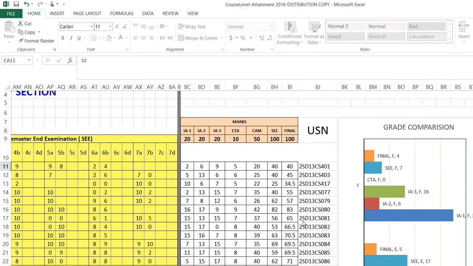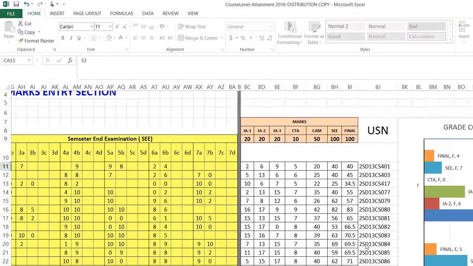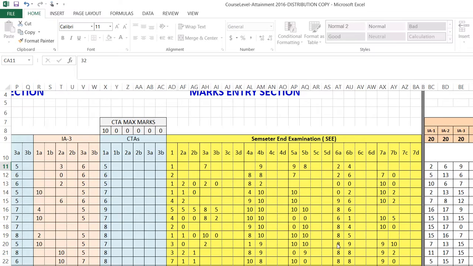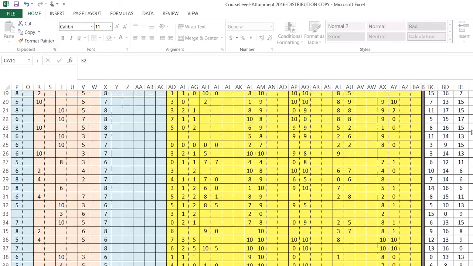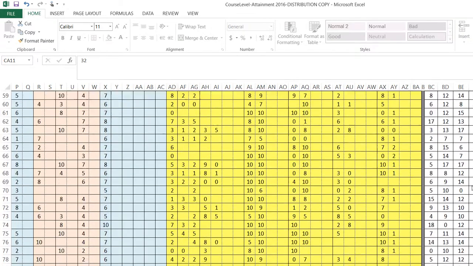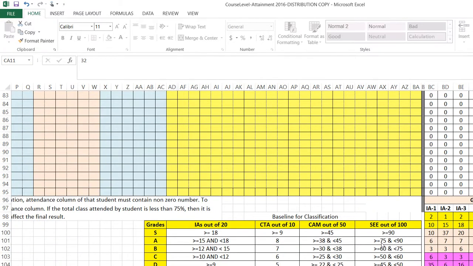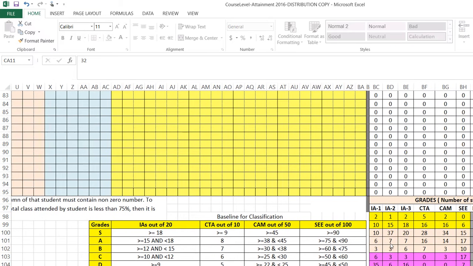Right? So this is how it does. This is not a report, this is used as a data entry form, but still some of the traditional reports, whatever we submit, are put into this one. IA1 categories S, A, B, C, D, E, F grade categories, IA1, IA2, IA3, CTA also, CIE, semester end examination. There is one column called final. Please don't use this one. This is used for a different purpose by the author of this tool.